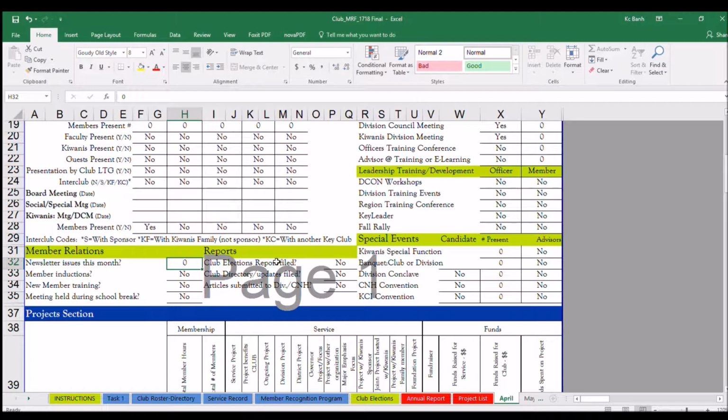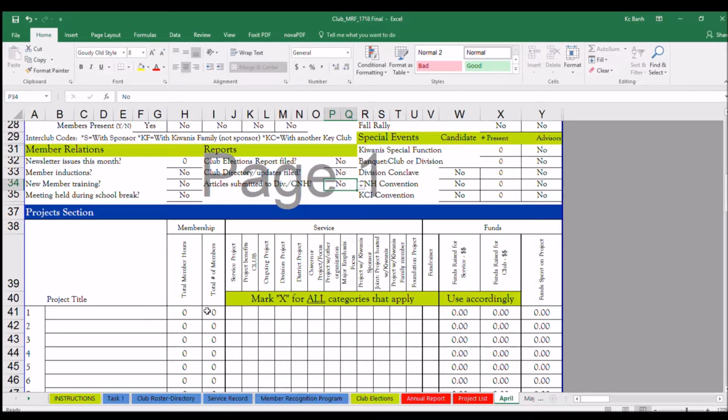and for reports, whether you updated the new officer's information, or whether you updated the club directory. And for the last one, whether articles were submitted to the division or CNH, you have to ask your news editor whether they turn in their newsletters to the division or the CNH.